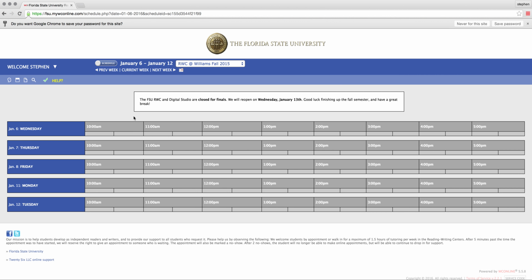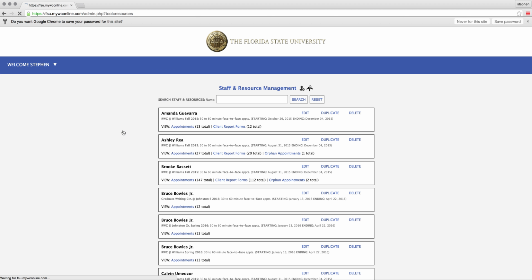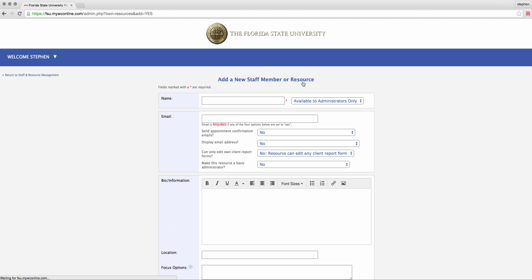Alright, the first thing you want to do is find where it says welcome and then your name. Hover over that with your mouse. Go to Schedule and Staff Management, and then click on Staff and Resource Management. Again, you are the resource. So, up at the top by the title, there's a silhouette with a plus sign. Click on that button to add a new staff member or resource.